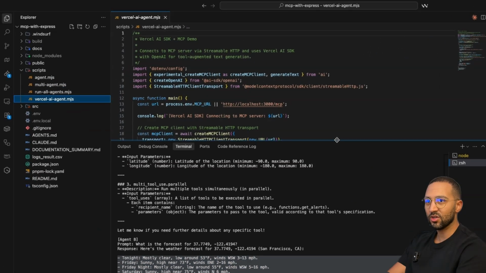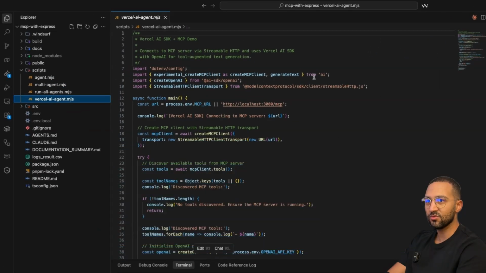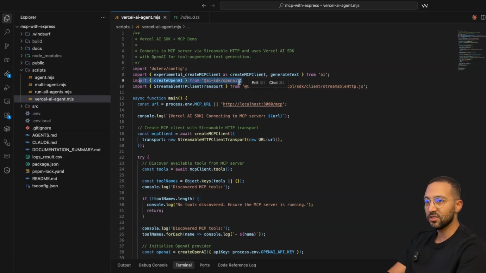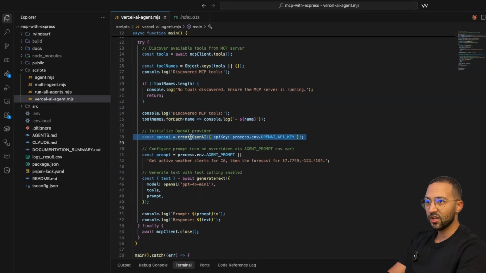Now, I also want to point out that there's an example here from the Vercel AI SDK using the MCP server. We do something similar. We initialize the MCP client, which connects to the MCP server. And here you see that we're importing the Vercel AI SDK for OpenAI. We use this object to initialize OpenAI, and we use this OpenAI object inside the generate text function.